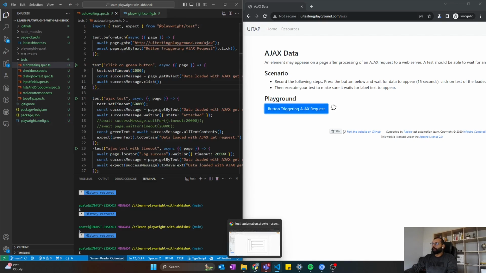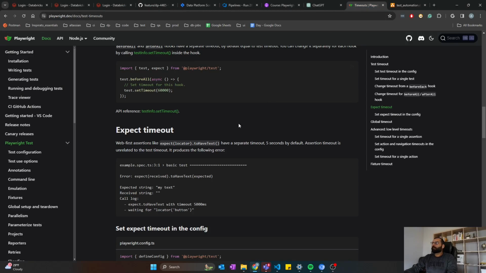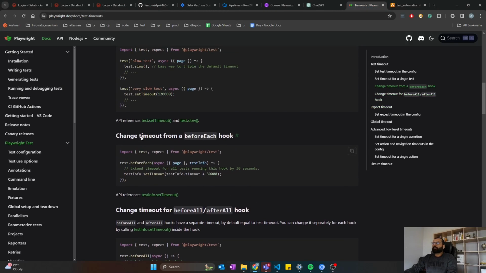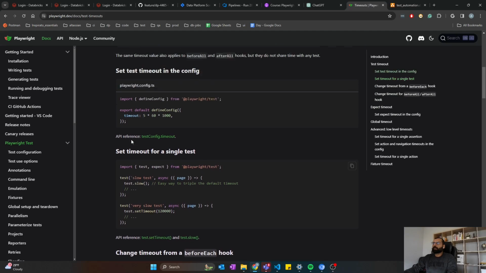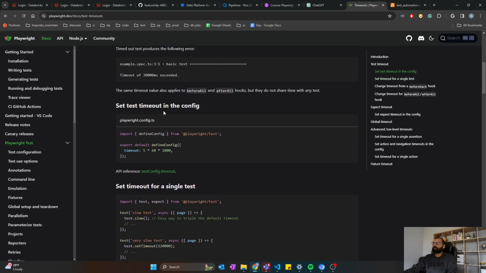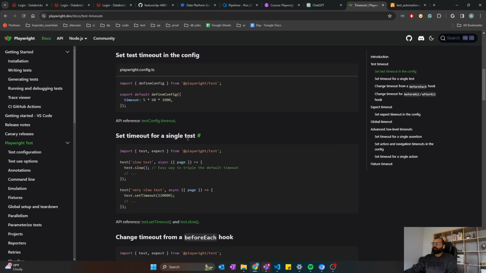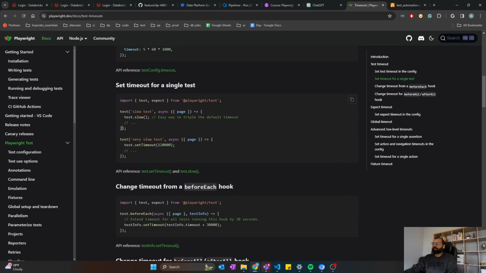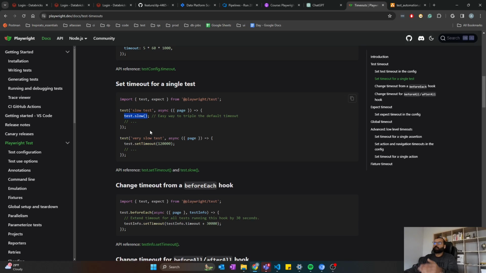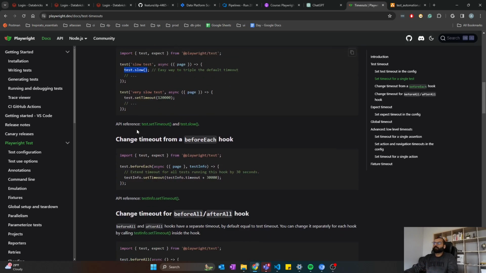Okay, let's go back to the documentation. And now let's see, this is set timeout in the config. Yeah, we already saw this. Set timeout for a single test, we already saw this. Test.slow, we already know if you have seen my previous video. It multiplies your default timeout or the timeout in the config by 3. So if it is 30 seconds, it will multiply by 3. It will be 90 seconds.